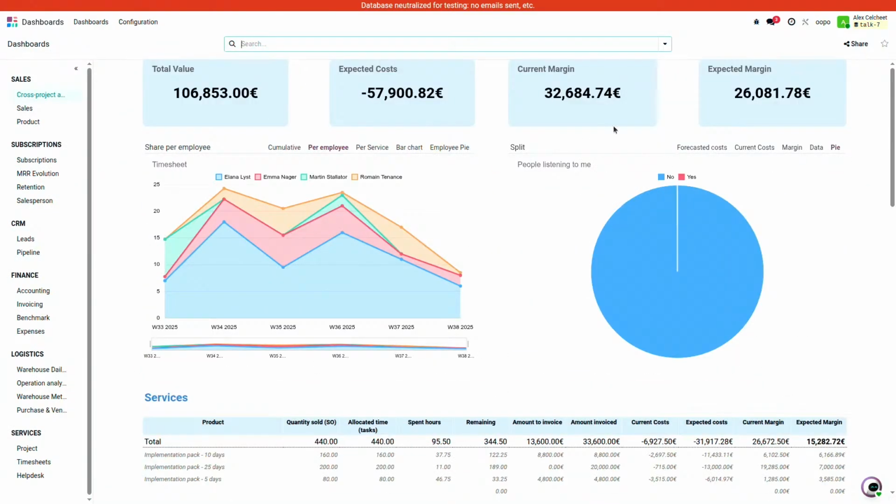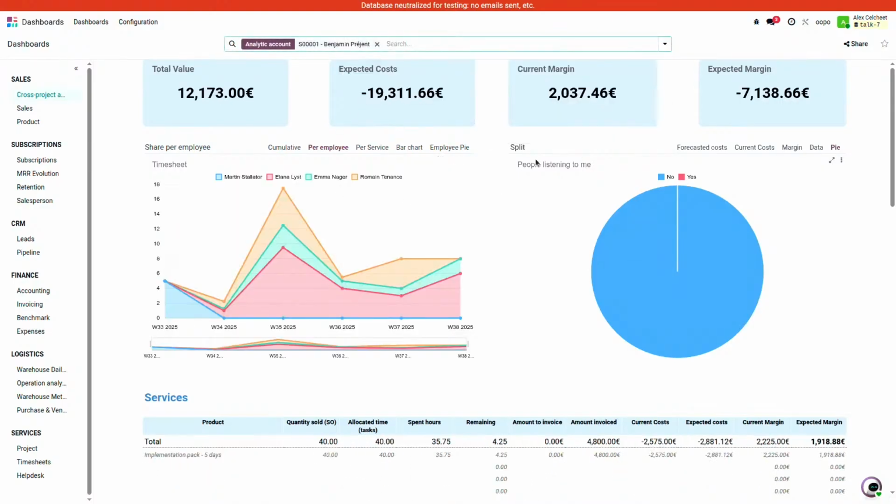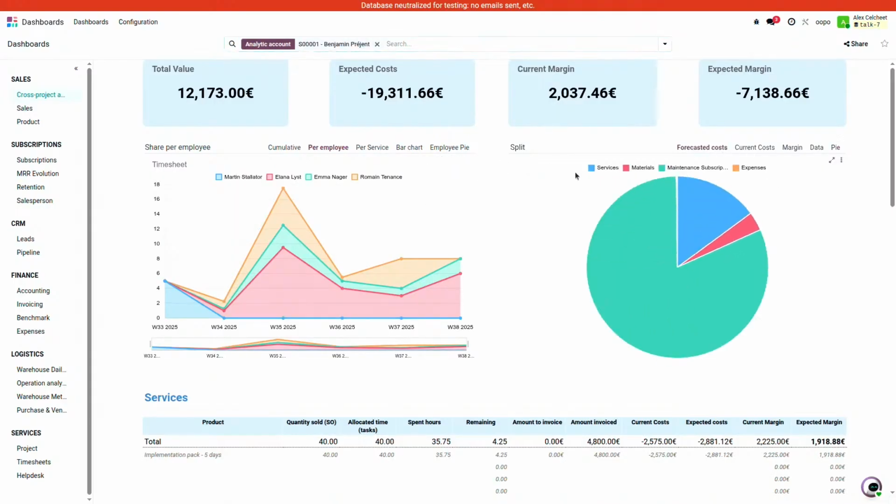Okay, so let's go back to our use case and our sales order for Benjamin. Okay, so I'm going to filter on Benjamin. And although I thought that I had quite a good project here, I see that all of a sudden my expected margin is minus 7,000. So this looks like a dangerous project. I'm actually going to lose a lot of money on this. Okay, so let's check why I am losing this money.